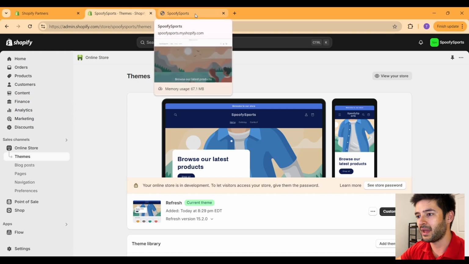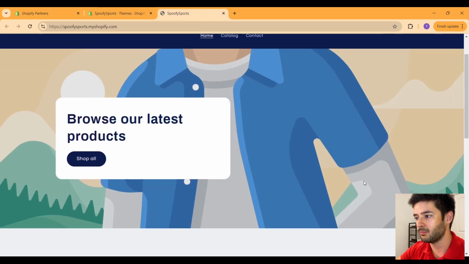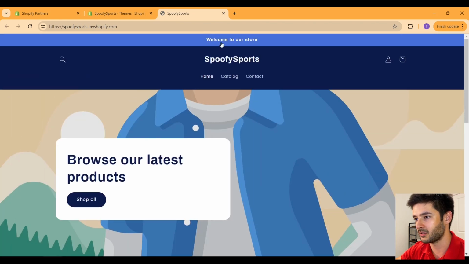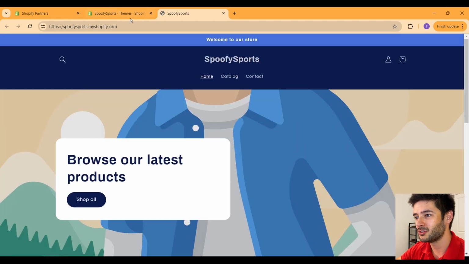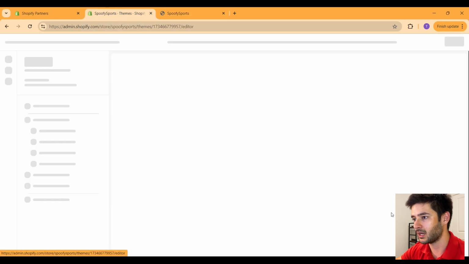Now if we navigate back to our URL over here and refresh it, you will see a completely different theme is now displaying. And there's some stuff that we definitely want to change about this theme. So to change things on this theme, what we need to do is navigate back here and click customize.